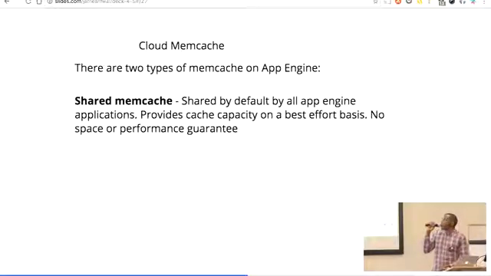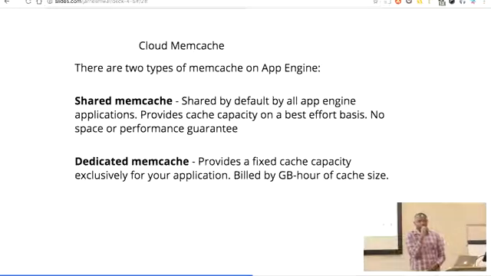There are two types of cloud Memcache. One of them is shared Memcache. This is available to all applications that deploy to the App Engine flexible environment. But you can also request dedicated cache, which is going to be available just for your application.